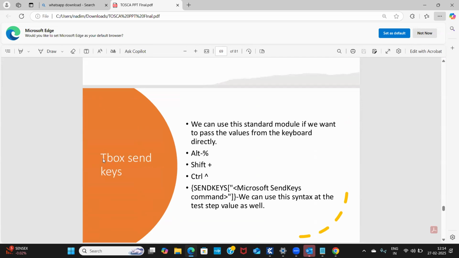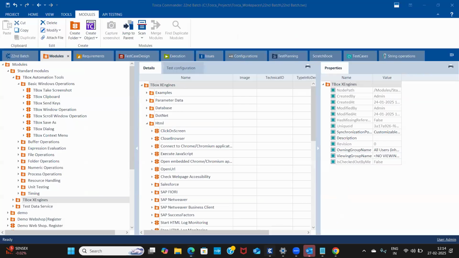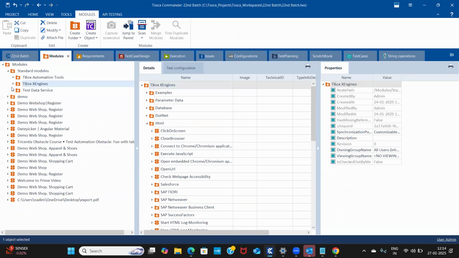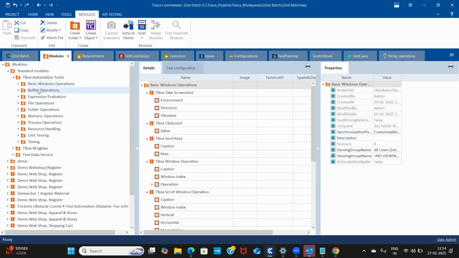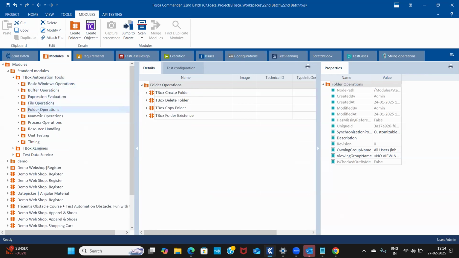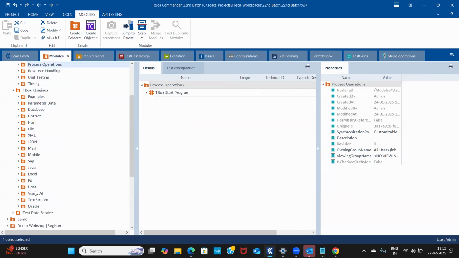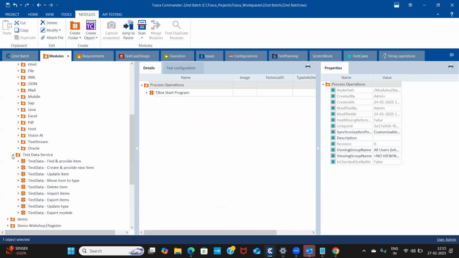Here I just mentioned only one, but we will discuss many different standard modules. You can see inside these standard modules we have so many different things. Like in T-Box automation tools, we have basic window operations, buffers, expressions, files, folders, numeric process, and also in T-Box X engines, we have many different standard modules available.